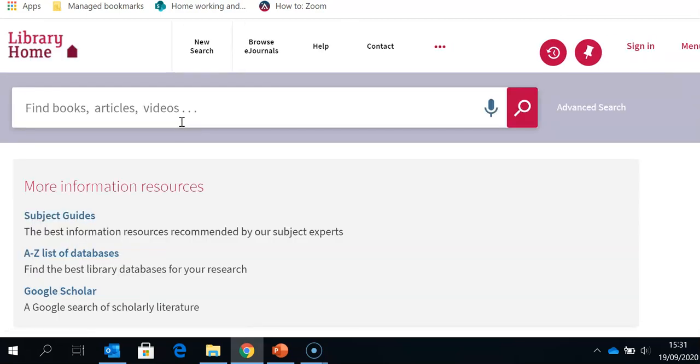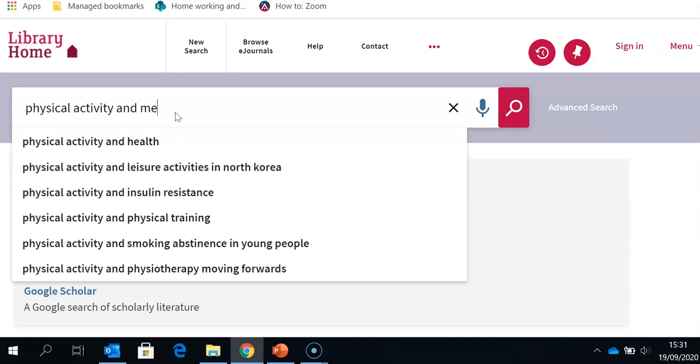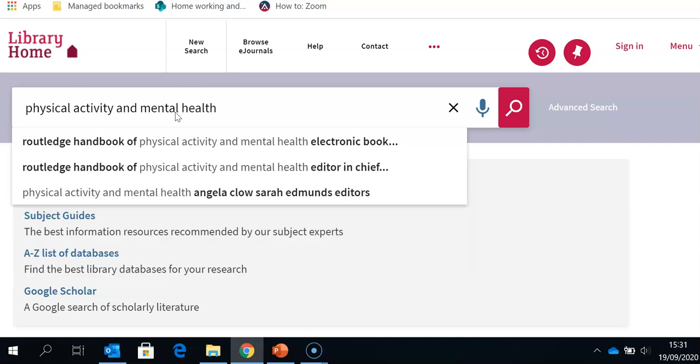You could search for books by title, but these are normally given to you in your actual reading lists. What's more likely is you're going to be looking for your own unique information and you're going to be using keywords. And my keywords in this case are physical activity and mental health. You can see it helps you with some of the suggestions.